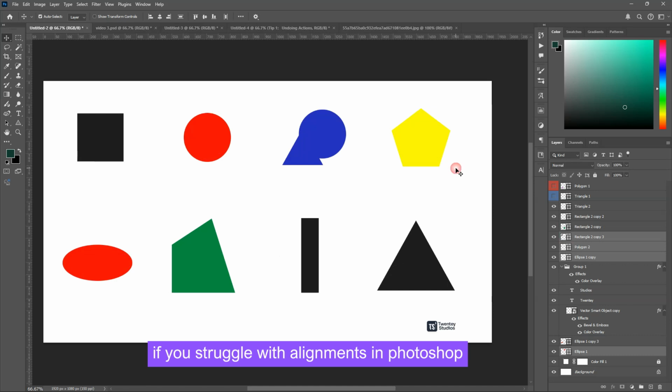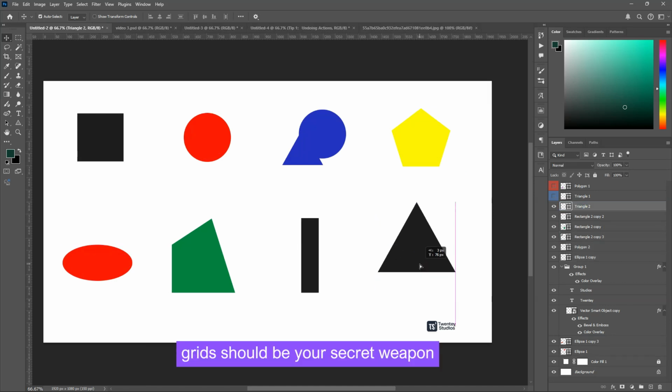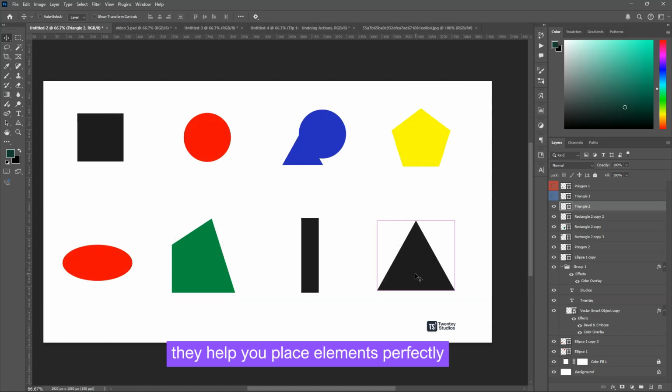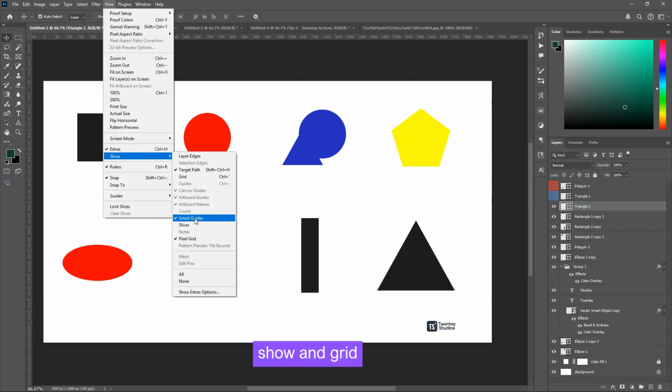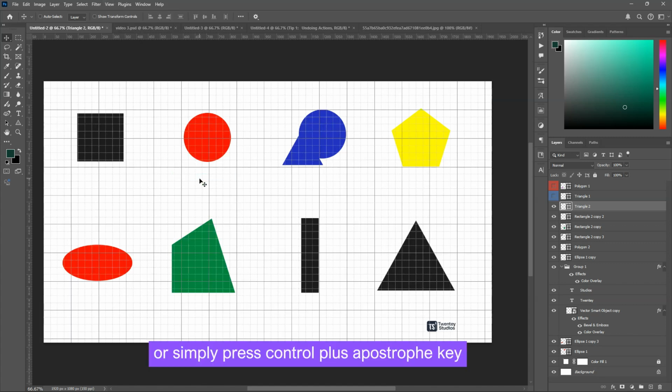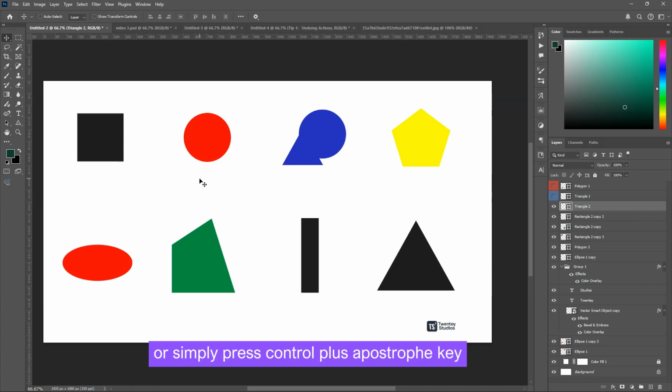If you struggle with alignment in Photoshop, grids should be your secret weapon. They help you place elements perfectly without any guesswork. To enable grids, simply go to View, Show and Grid, or simply press Ctrl plus apostrophe key.